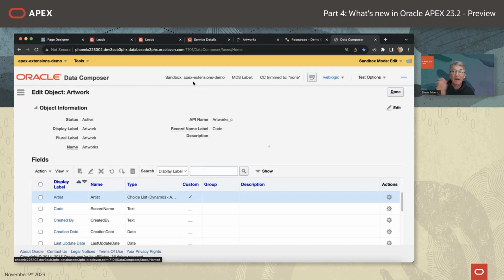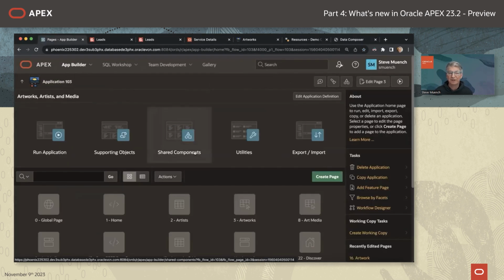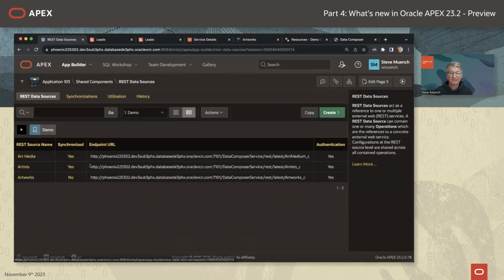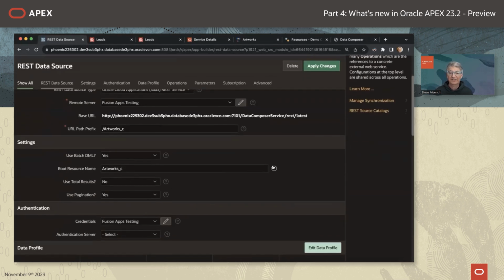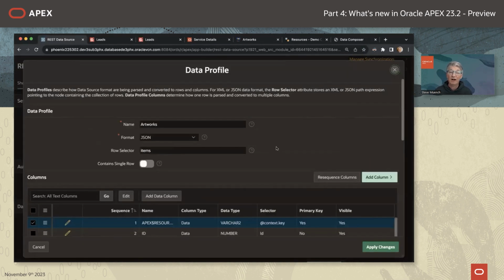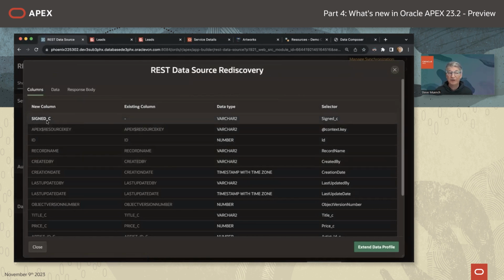But so now we go back to the front end with Apex, and I'm going to show you how you pick up that new field under shared components, REST data sources. We added a new field to artwork, so it makes sense. I'll go into the artworks data source, and we're going to look at the data profile for the artwork object. Just by clicking rediscover, Apex will notice there's one new field.